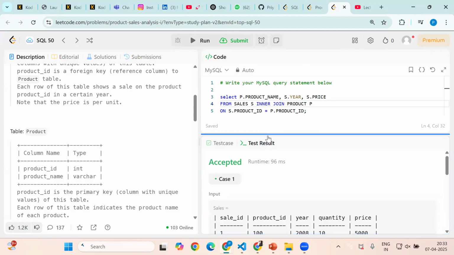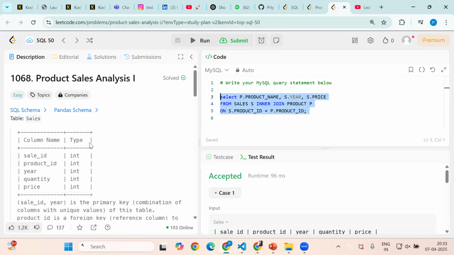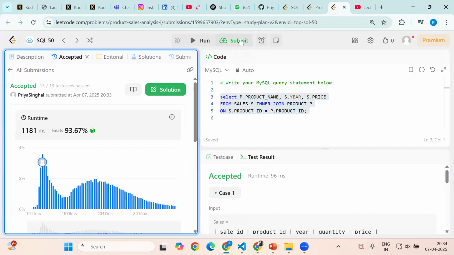So done. Query got executed. So this is our final answer for this question. So now I will submit this code. So we are done with the second question as well.